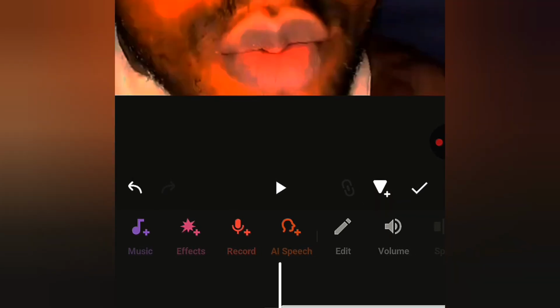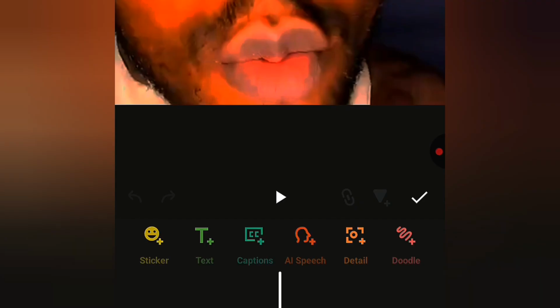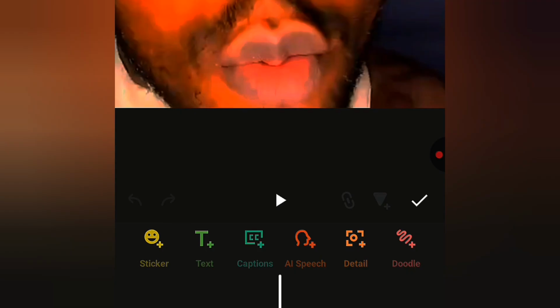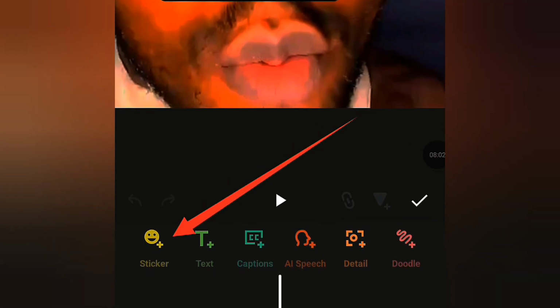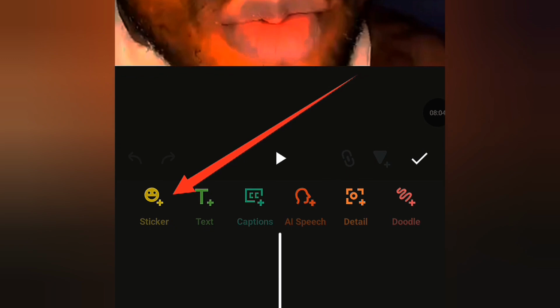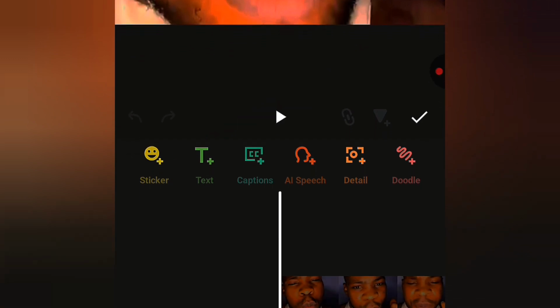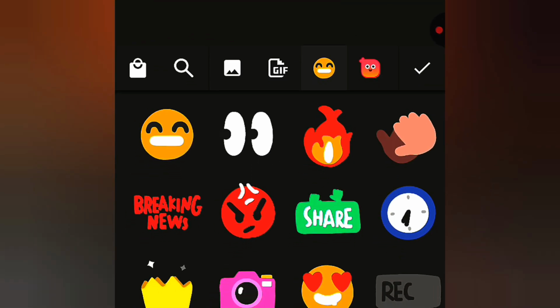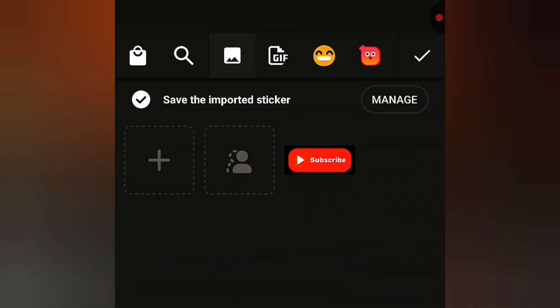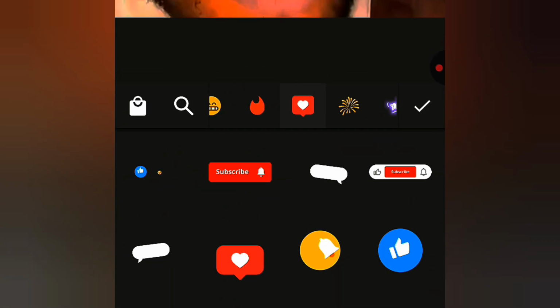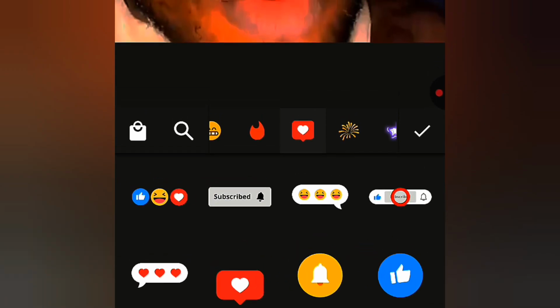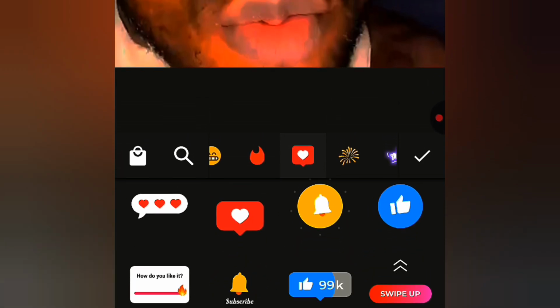So now, after that one, the next thing I want to show us is sticker. When I press sticker, look at sticker here. I'm trying my best to show you how this thing works. When you press sticker, you have many things here. You have many stickers here. Like if you are looking for a follow button, you see follow button.